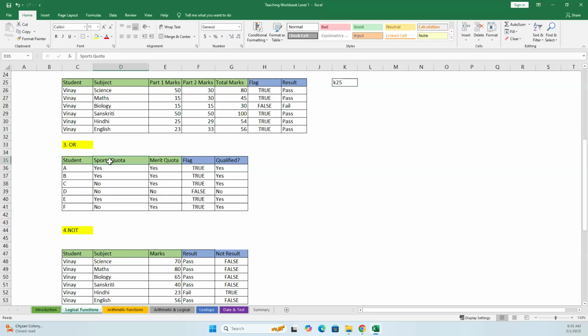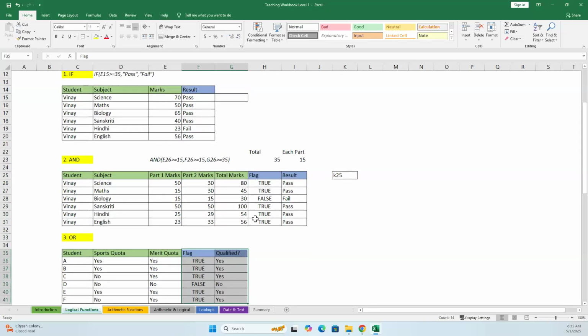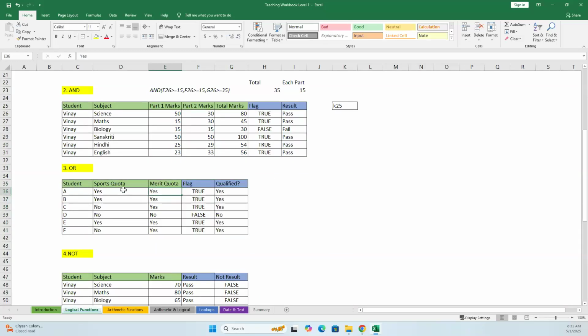Here we have a sports quota and a merit quota. Sports quota means the student performs very well in sports, participates in all kinds of tournaments and wins them, so the institute gave him a sports quota. Whenever a student has a sports quota, we see yes, and if not, no. And if a student has good marks, it will say yes, otherwise no. This data we already have, so we are only generating the blue columns. From the beginning until now we were only generating blue columns, that's why we don't see any formulas here. This data is given by the organization, and they are asking you to generate these two columns, flag and qualified.